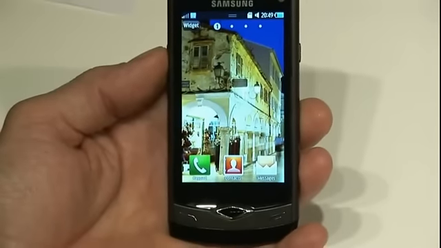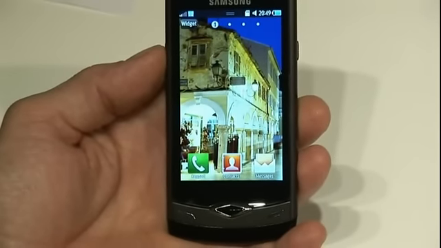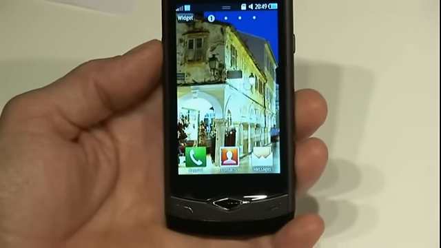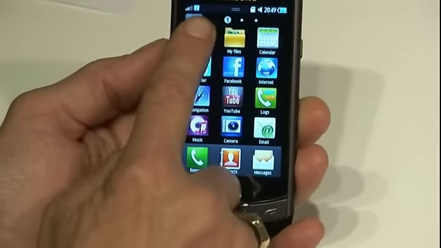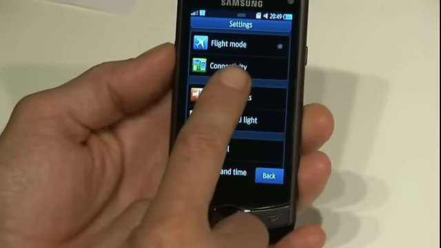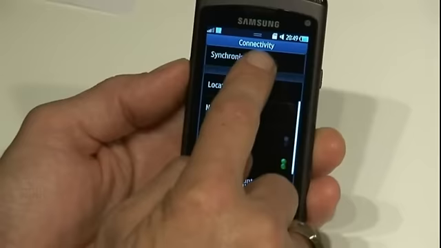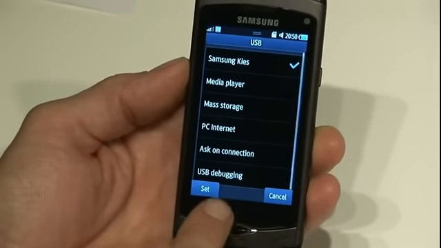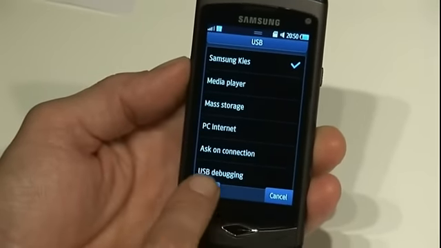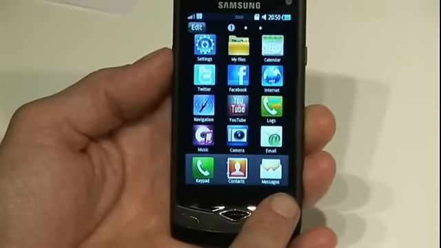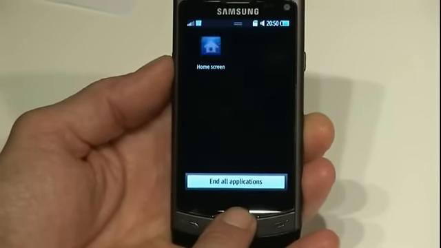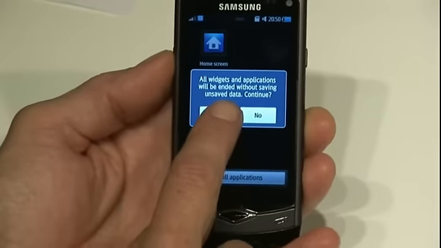Before you connect your device to the computer, just check the USB settings in your device. Press the Task Manager, press Settings, Connectivity, USB Settings, then choose Samsung Kies, and then Set. This is important. Close all the running applications on your device and put the device in idle mode. Otherwise, the computer will not recognize the device.